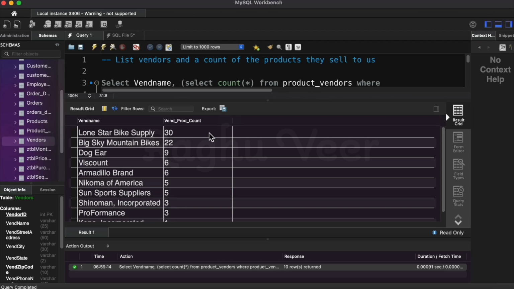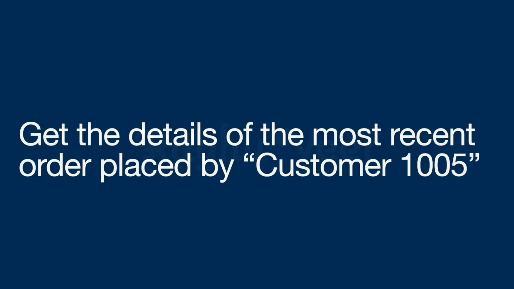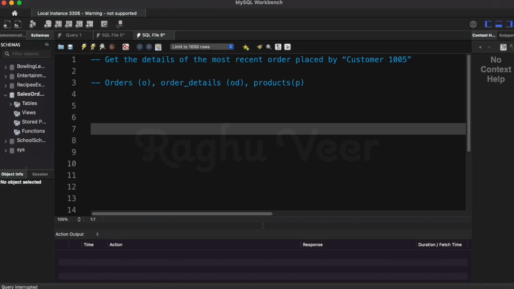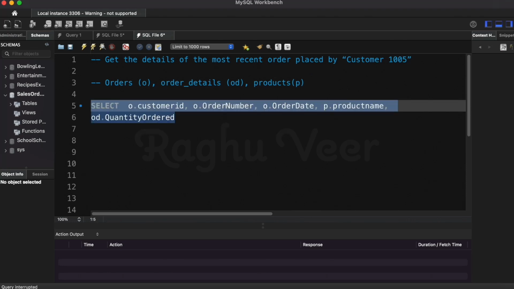Let's look at another question. Get the details of the most recent order placed by customer 1005. We can solve this problem using a row subquery. So we'll be using orders table O, order details table OD, and products table P for this query. So I'm selecting all the required columns, the customer ID, order number, order date, product name, and quantity ordered.